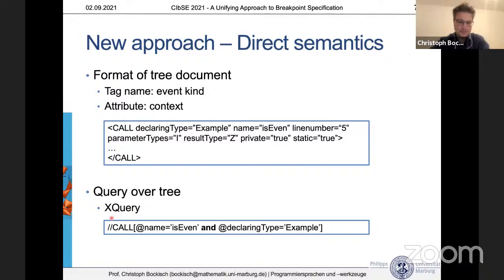In this example, you see a query. The double slash means that we search for an XML element that can occur anywhere in the document. It must have the tag name call, and in the square brackets, you can specify a condition. In that case, we require, for example, the attribute name to be isEven.